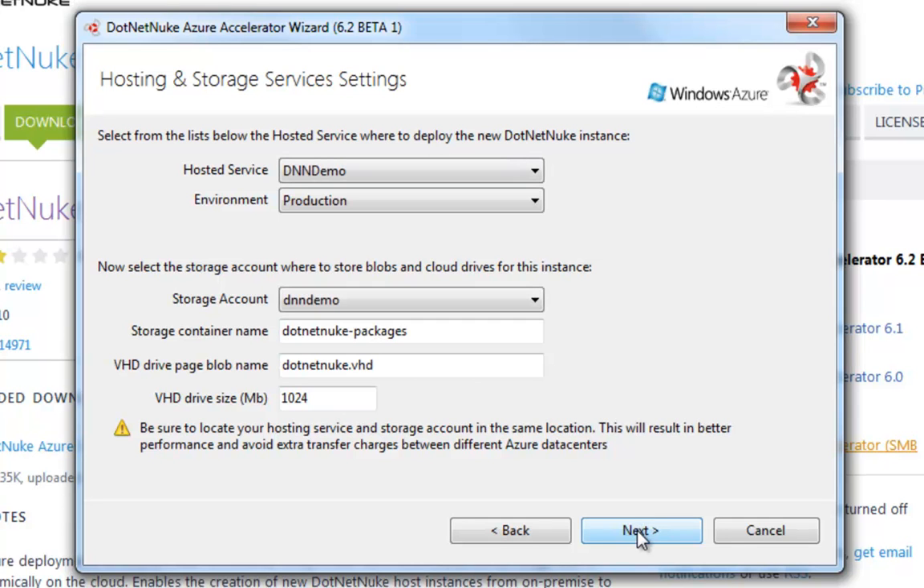Now you can select an existing hosted service or create a new one. Likewise, you can choose to create a new storage account or use one that you already have. This is also where you will set up the size of your virtual hard drive that is used to store your DotNetNuke installation and any content files that you may create on your website.